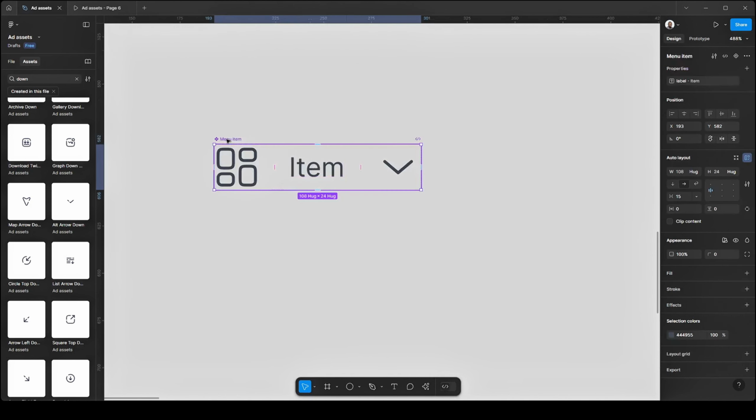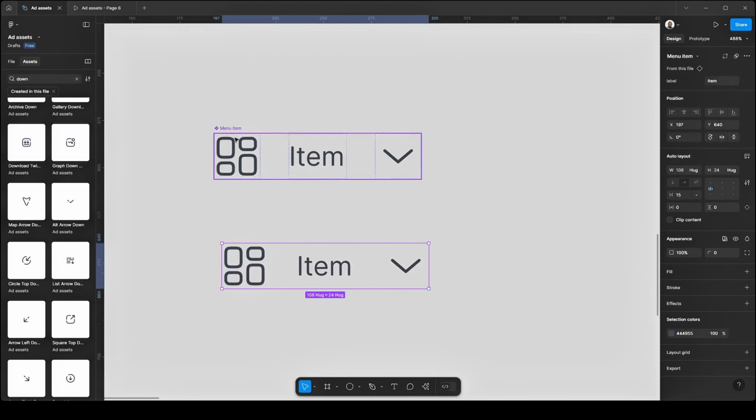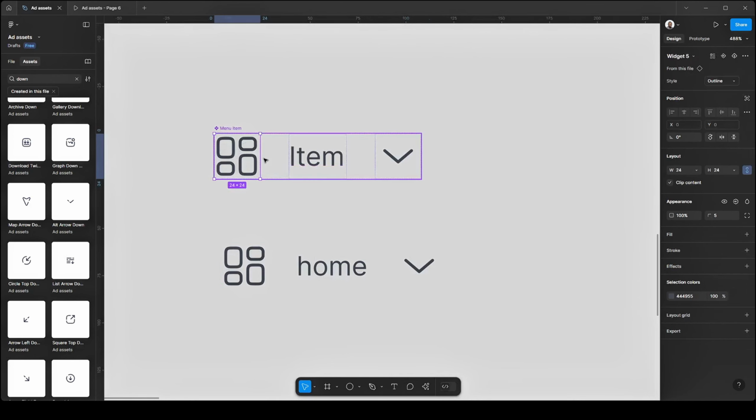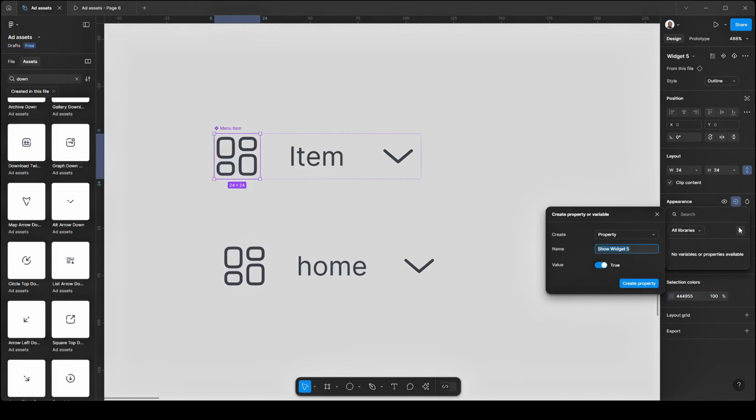So let me bring out an instance of this component so that we can use it for testing. Here you can see, because I've already added the text property, I can easily change it to home, for example. Then here I'm going to add a layer property and also an instance swap property, right? I'm going to add a layer property first. So I'll call this icon.